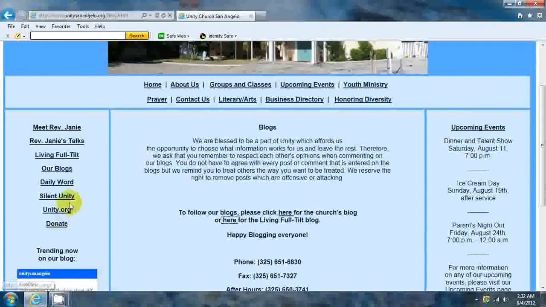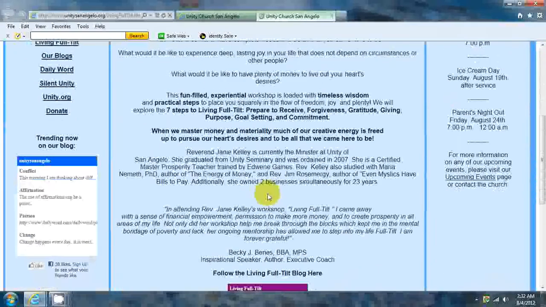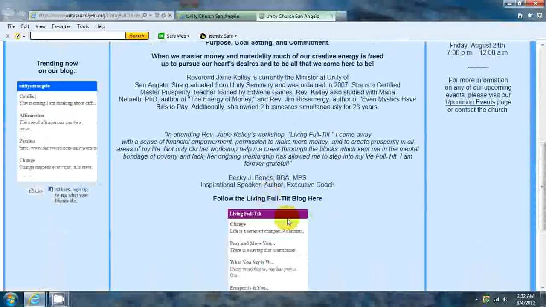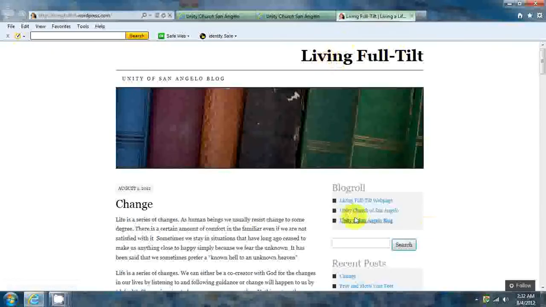And then on the Living Full Tilt page, I've added an RSS feed for Reverend Janie's blog as well. So her topics are the same. Her most recent post was on change, and the day before was pray and move your feet. So you can click on whichever topic is most appealing to you, or you can click on the top link on the title bar, and that will take you to the main page for her blog as well.